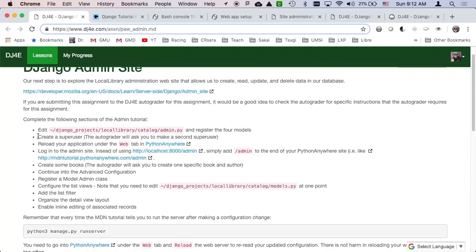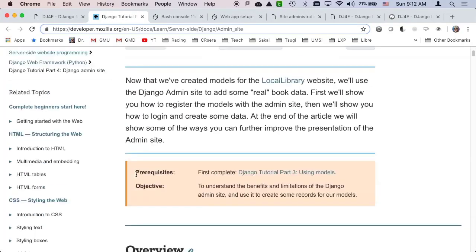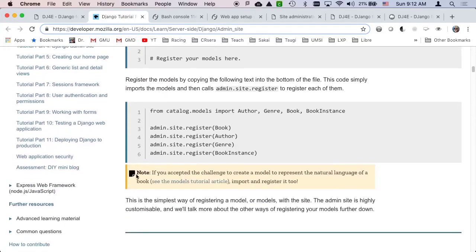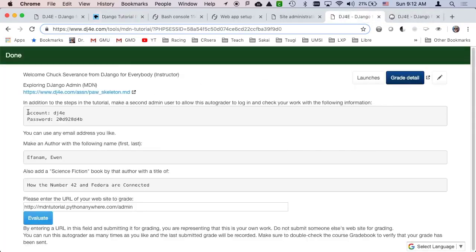So here's one of the things you got to do. I'm going to talk a little bit about the autograder in this one, because there's a couple subtle things you got to do differently. At some point in here, you are going to create a super user. Right here, create super user. It prompts you for an account, an email address, and a password. And the autograder is going to ask you to create an account and a password so it can log in and it can exercise your assignment.